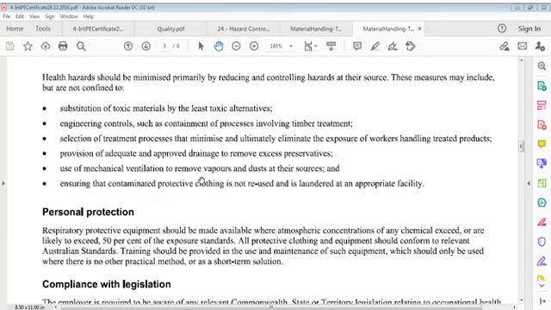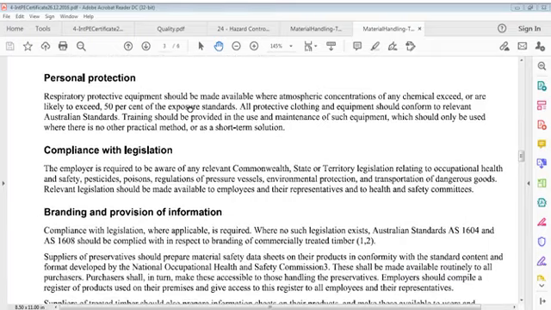Personal protection. Respiratory protective equipment. Respiratory protective equipment should be made available where atmospheric concentrations of any chemical exceed or are likely to exceed 50% of exposure standard. All protective clothing and equipment should conform to relevant Australian standards or equivalent standards. Training should be provided in use and maintenance of such equipment, which should only be used where there is no other practical method or as a short-term solution.